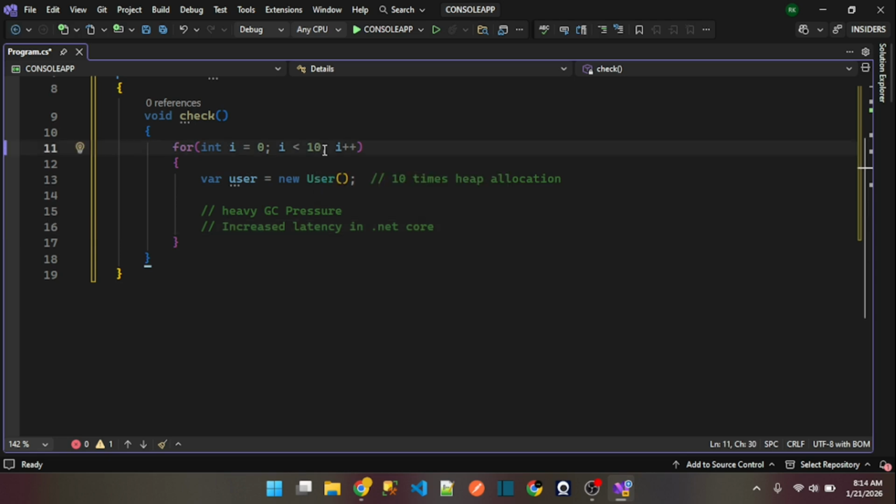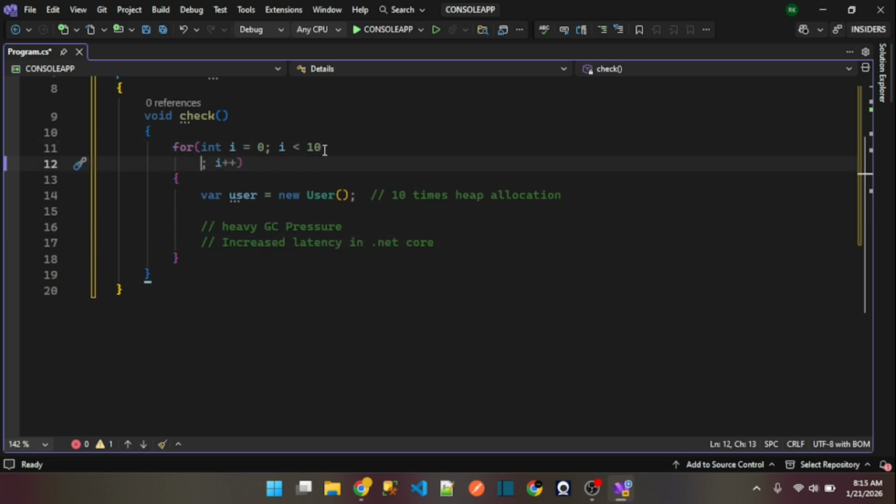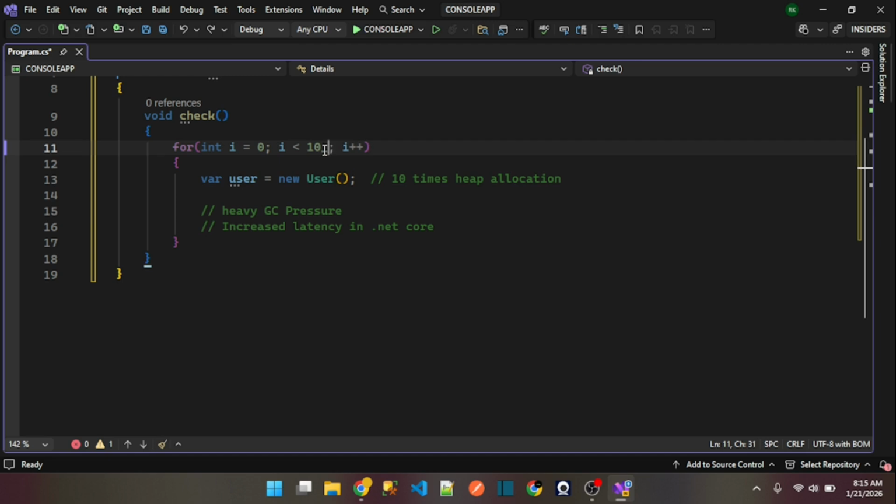Suppose this number is 1 million. Now let's set the value as 1 million, and we iterate for 1 million times. It means you will create heap allocations 1 million times. That's not a good idea, and trust me guys, you should always avoid these things.